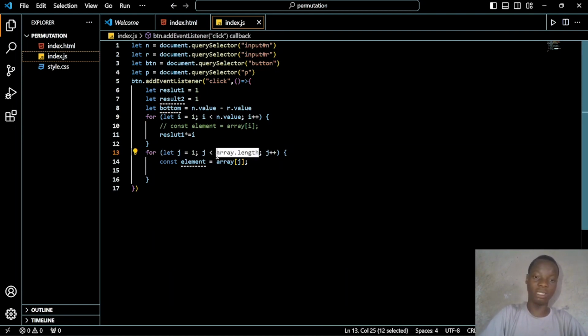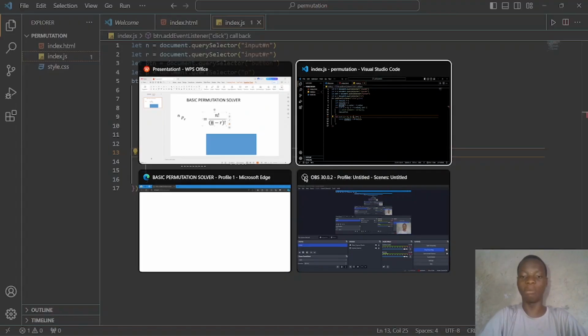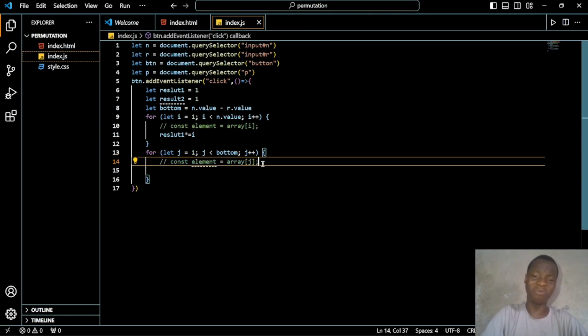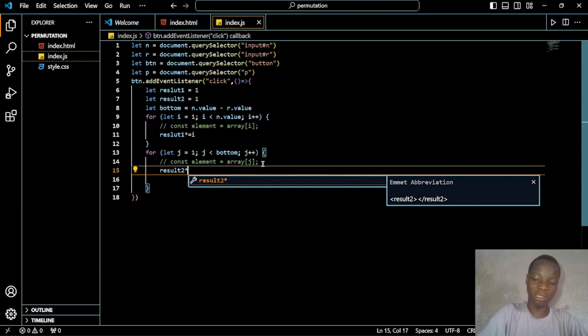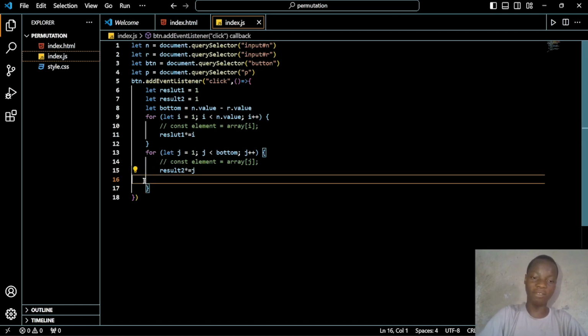So I'm not going to be using the r factorial, I'm going to be using the bottom. When I say the bottom, I mean this one here, yes, n minus r factorial. So bottom, that's it. Result 2 times equals J. That is it. I purposely left it as less than bottom because I want to explain something here.